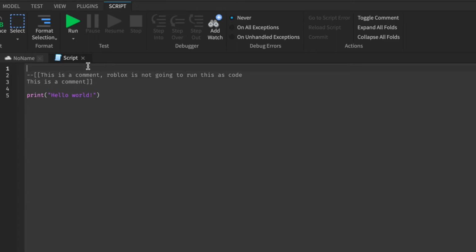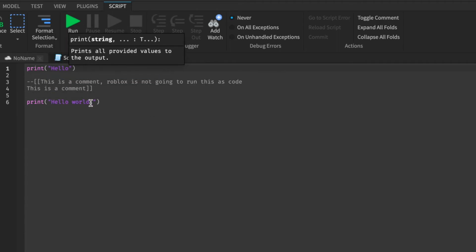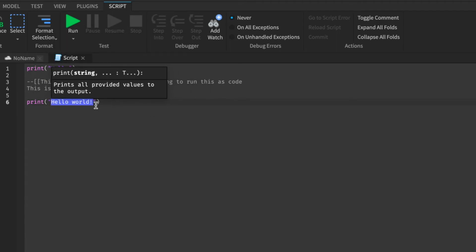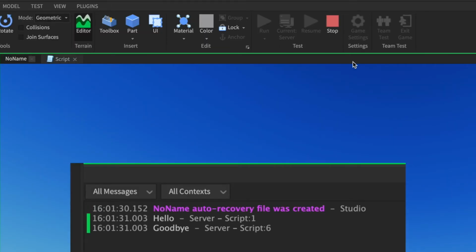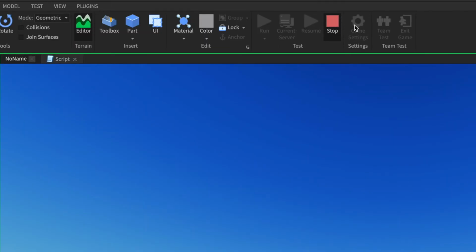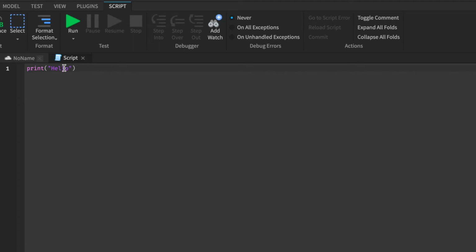So we can do print hello, and then we can do print goodbye. And it will print both of these, and as you can see, the comment doesn't cause any issues because it's just a comment.